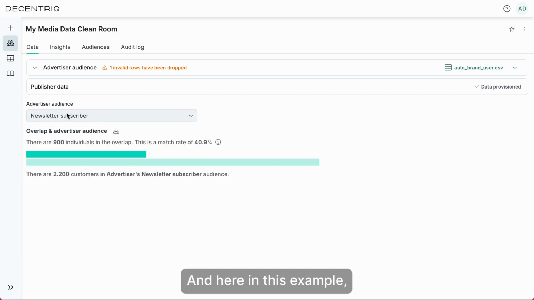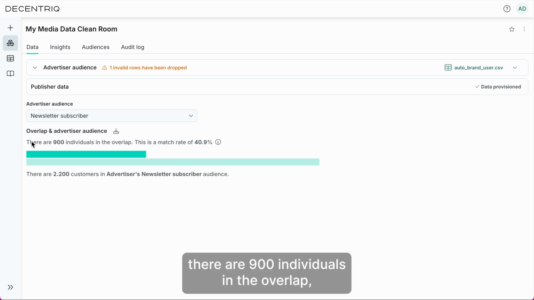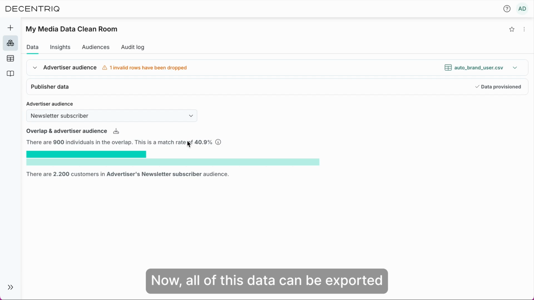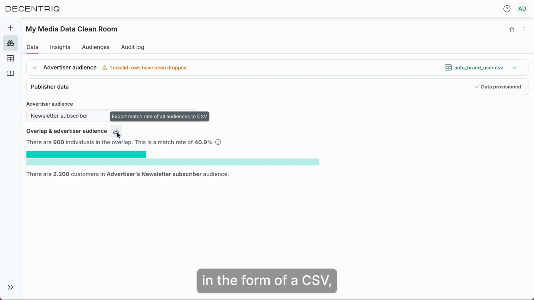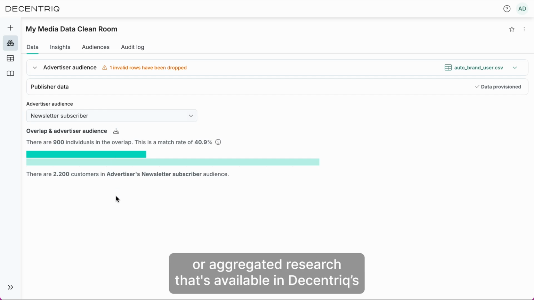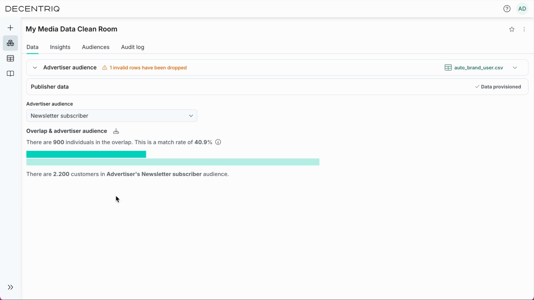And here in this example, there are 900 individuals in the overlap, and that's a match rate of approximately 41%. Now, all of this data can be exported in the form of a CSV. And this is an example of the very first insights or aggregated research that's available in Decentriq's Media Data Cleanroom.